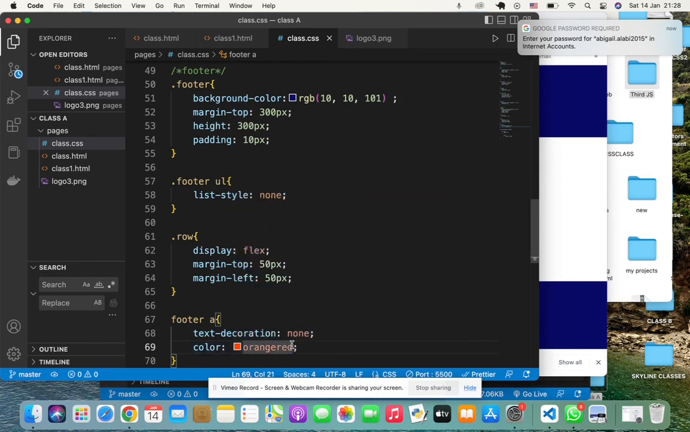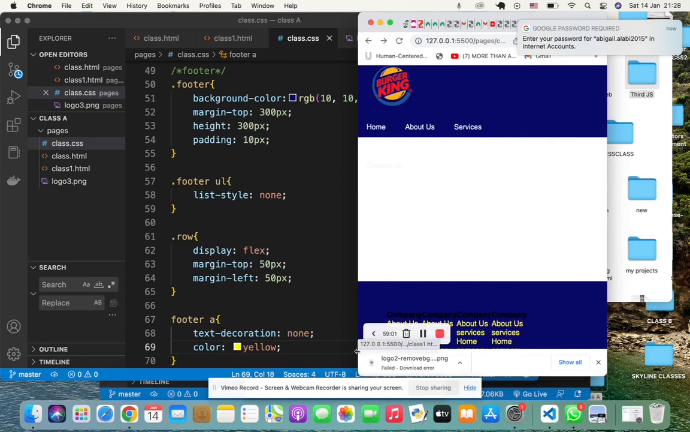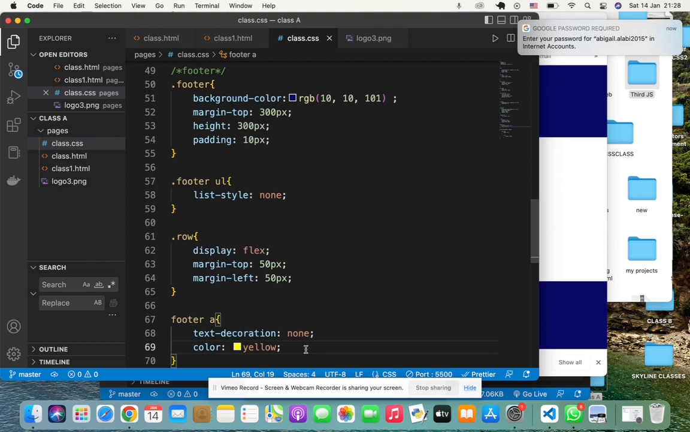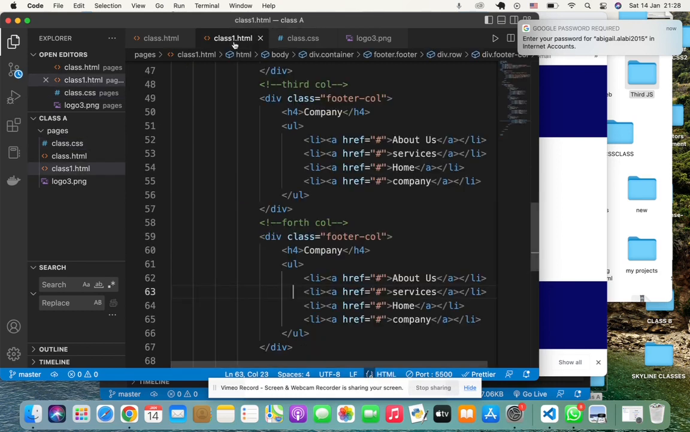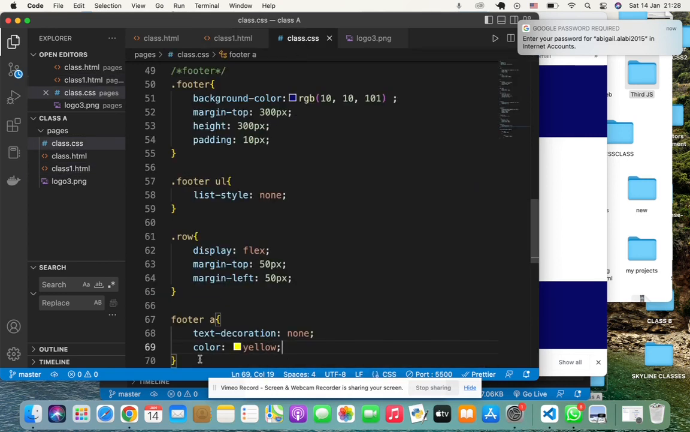So this is it. You can see our H4 is still black. So let's design our footer column now. This footer column, this is our column. We've not designed it. So we want to design our footer column now.